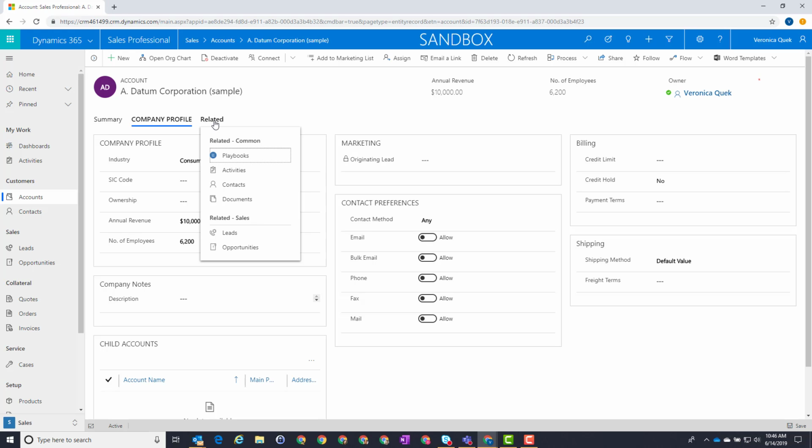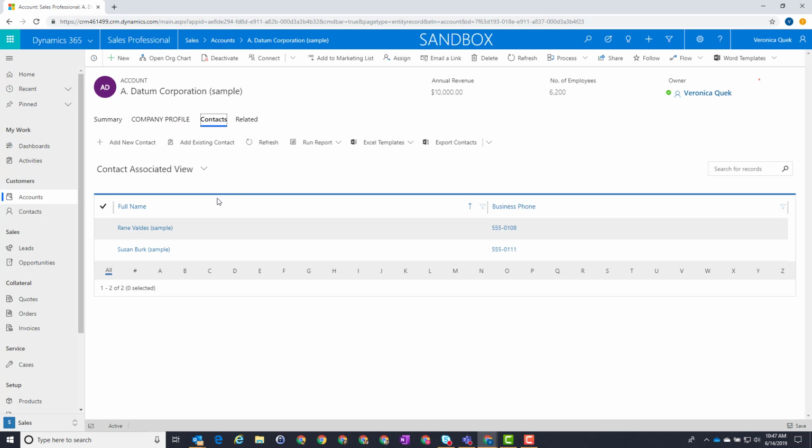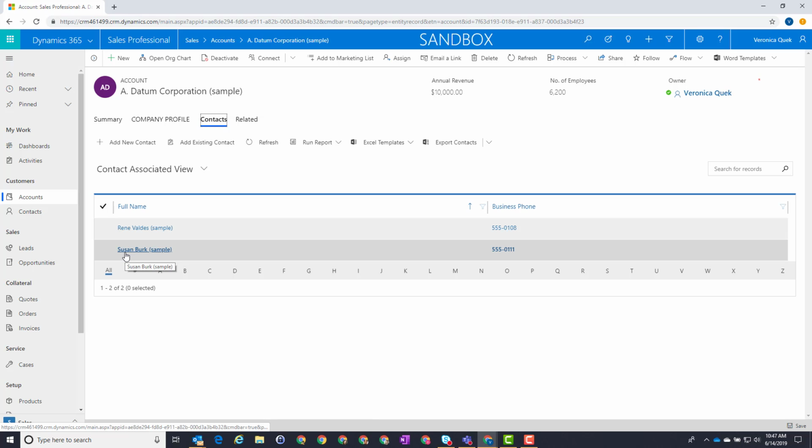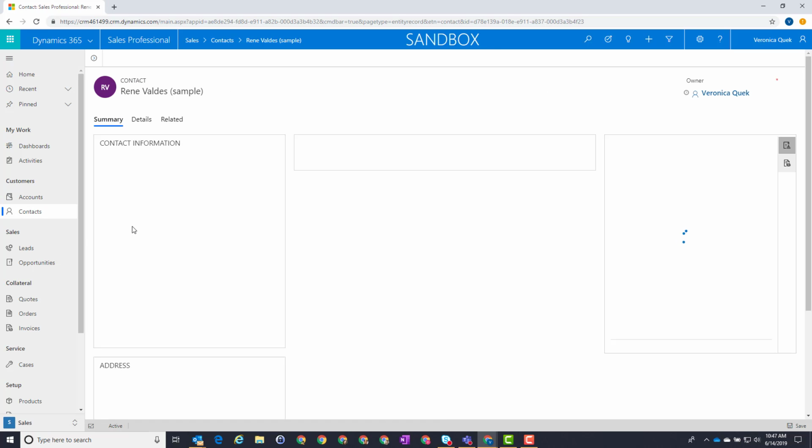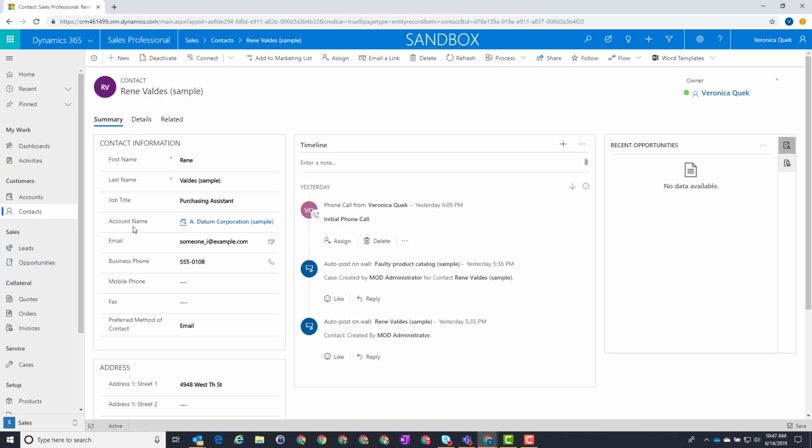And then any other entity that is connected to an account record would be under the related tabs. So as an example, if I wanted to simply look at all of the contacts in a list connected to this account, we can go to the contacts, we can see there's Renee and Susan, and we can open up those contact records directly from the account list.